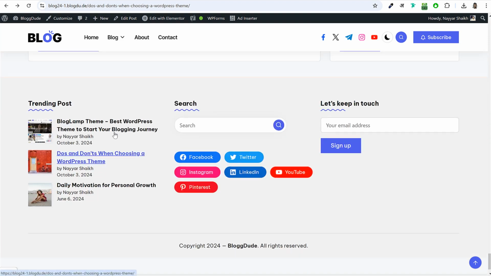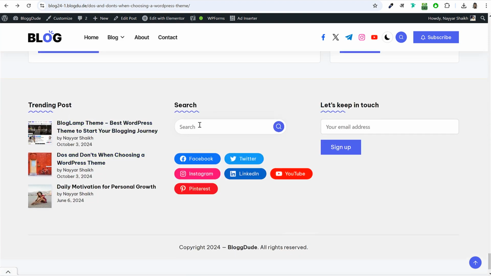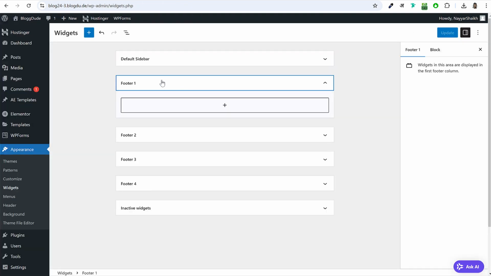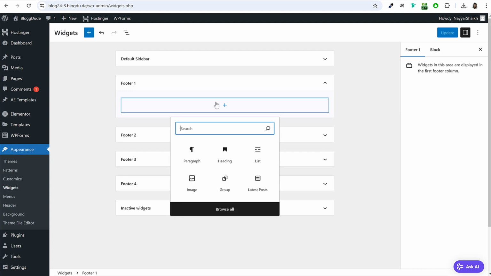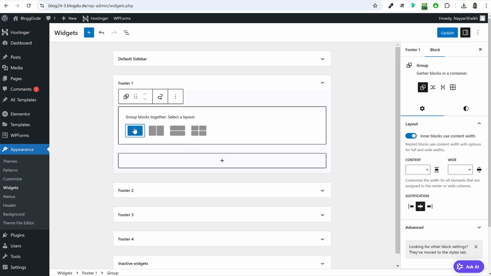What all things we want in the footer? We want latest posts, search, basically everything that we have already used. We have used latest post, we have used search, we have used social media, we have used MailChimp, but we have to use it under footer. So under footer 1, first of all, we have to group it. We have title, and then we have the latest post.